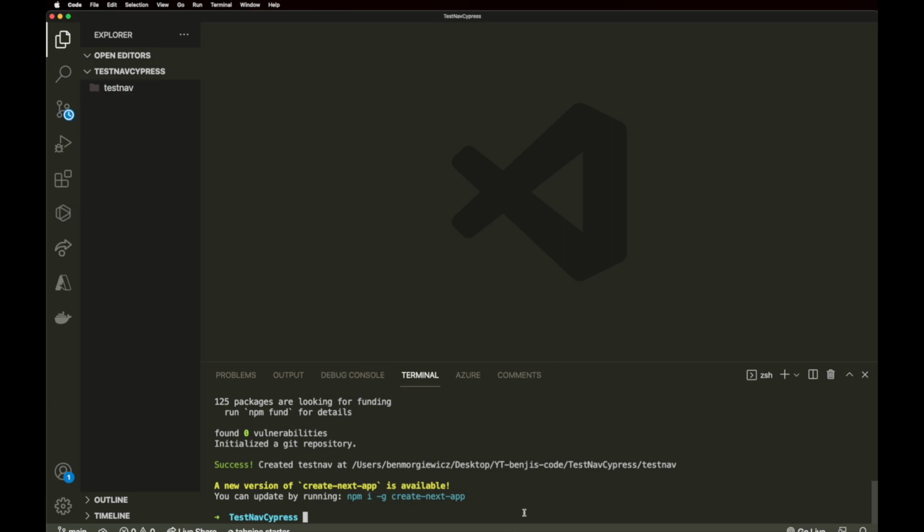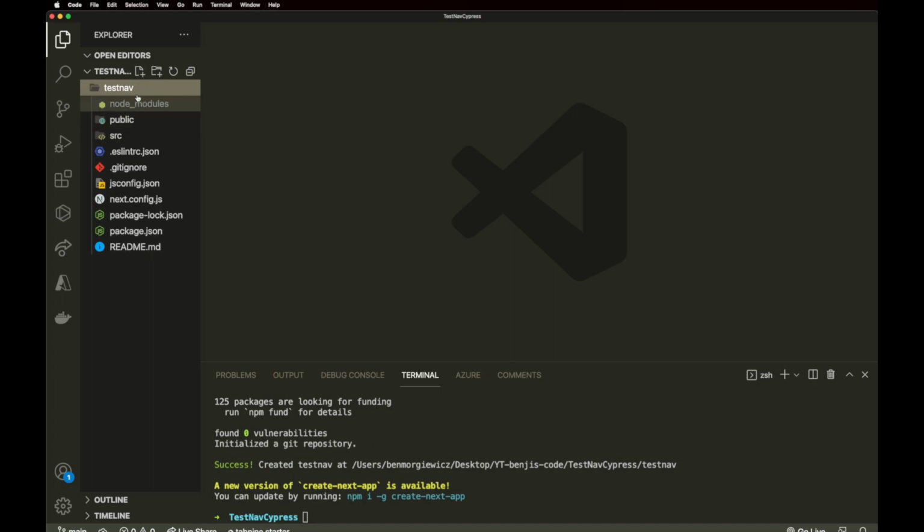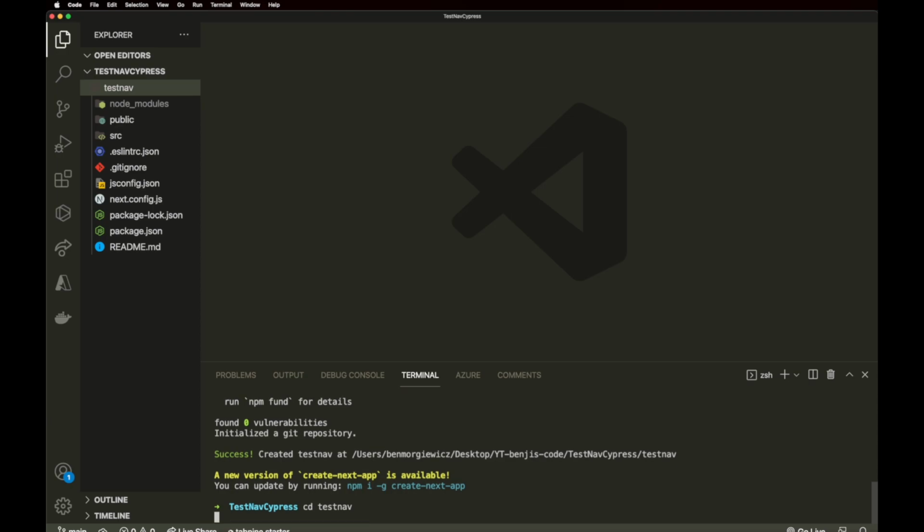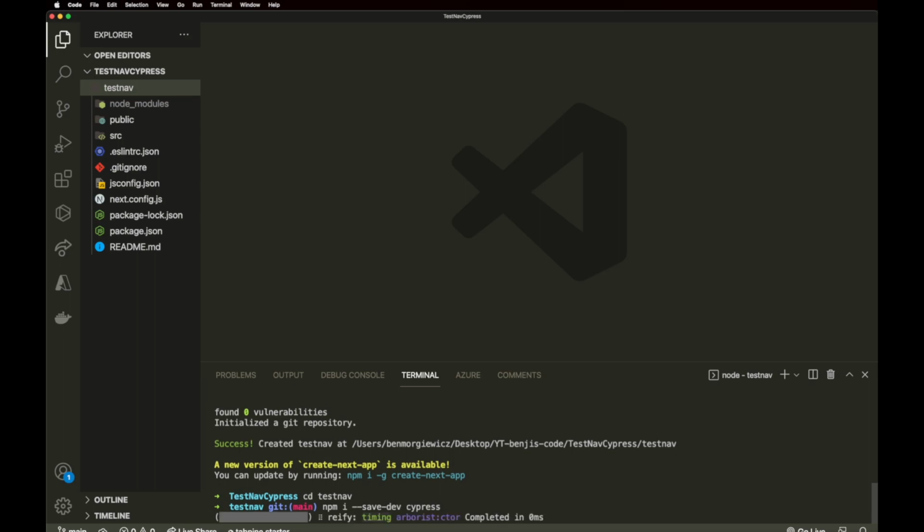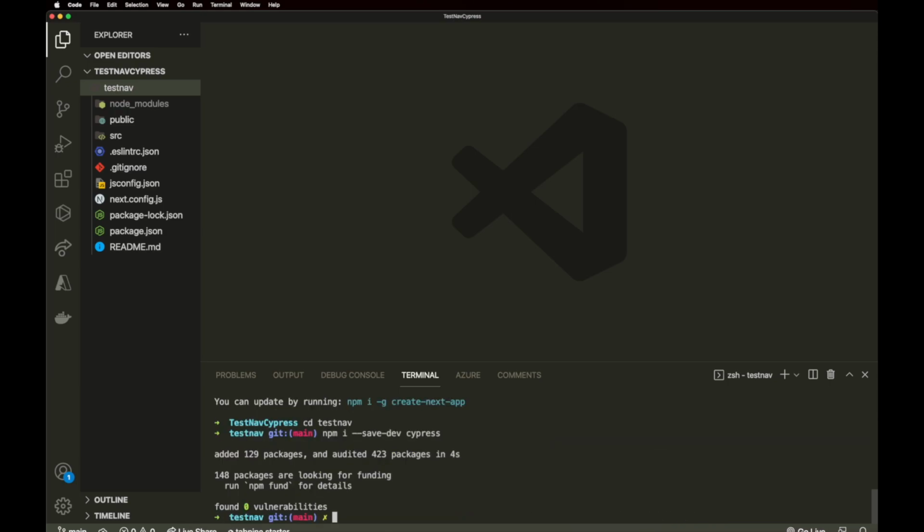Alright, now once your Next project is created, another folder should be created with the project name, and now in our terminal we are going to cd into that test-nav project. Now from here we can npm i --save-dev cypress, because we want it to be a dev dependency, so it'll work in our dev environment. Alright, awesome.